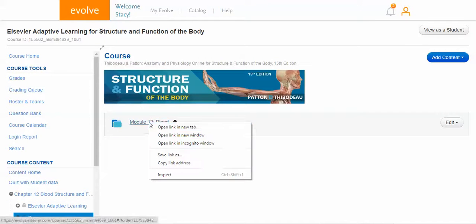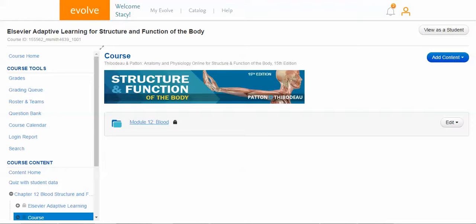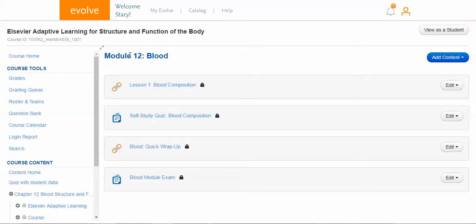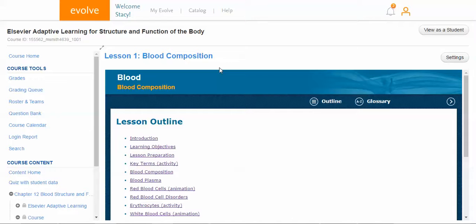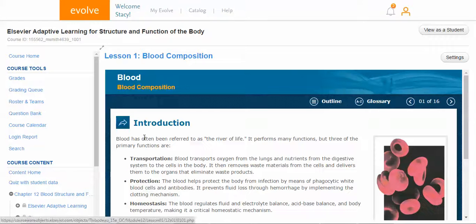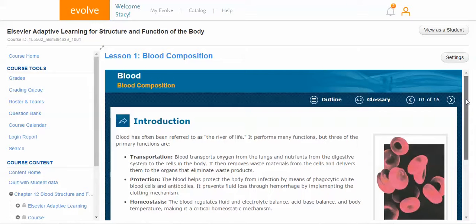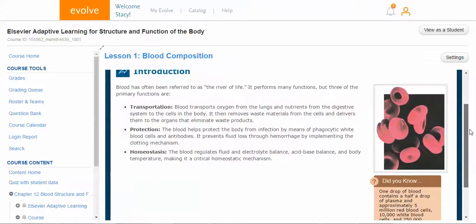So we do have an online course for the Patton Thibodeau book. All of the content by module is arranged in exactly the same way: it starts out with a lesson, follows up with a quiz, includes a wrap-up, and then has an exam. The piece that I want to show you here is within the lesson, because what we have done is break up this content into manageable chunks as a way to try to drive students to the content. We know they don't always read the books, but if we can break things apart and chunk them, they might be more willing to work through the content.